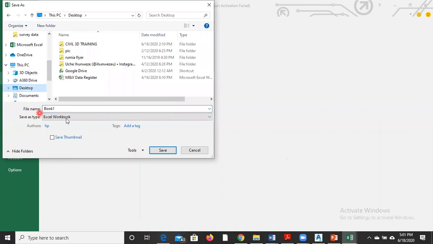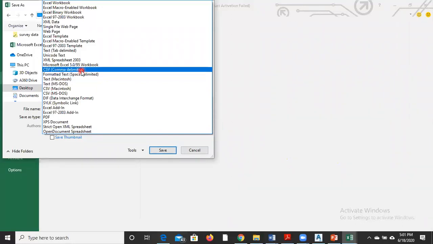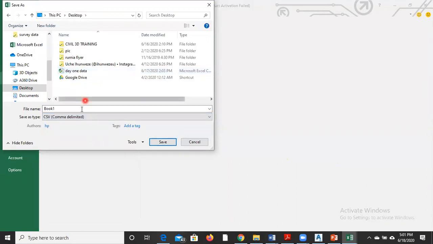Then my Save As type, always be conscious of it, is to be CSV, comma delimited. In all your road design, if you have become comfortable with Civil CAD or Civil 3D, all your road data, you always save them in CSV, comma delimited. There's one they still call formatted text, space delimited, but always stick with CSV, comma delimited. That is the format you use in saving your work. So you give it a name. Let's say training day 1. And I'll click Save.